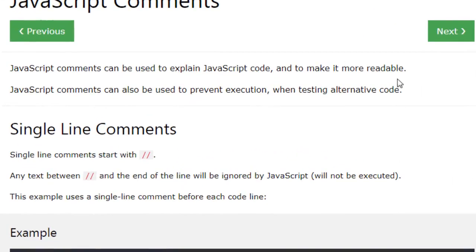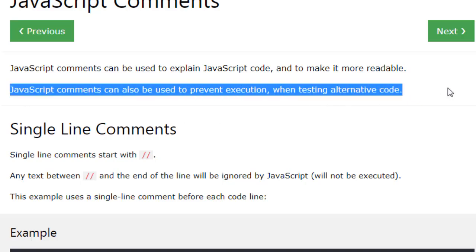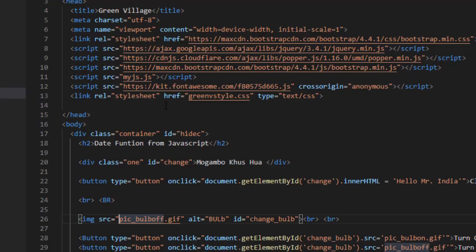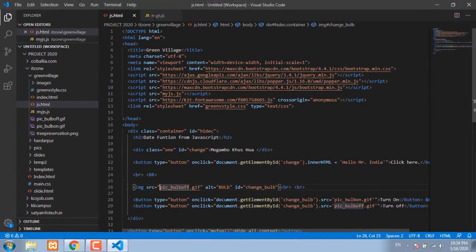JavaScript comments can also be used to prevent execution when testing alternative code. Remember, JavaScript comments can also be used to prevent execution when testing alternative code. How can we prevent it? I'll show you in my document. This is my document, and this is my JavaScript file.